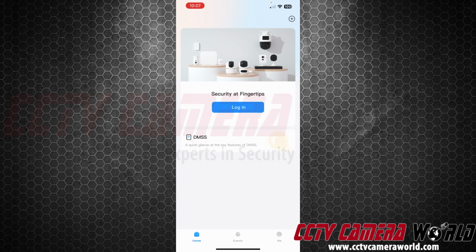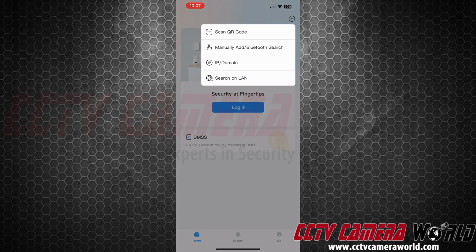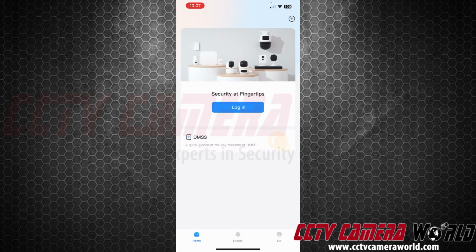But again, just to recap, since I deleted that system from the account and logged out of the account, I could now freely add this to any phone I want by going to the plus button and selecting the scan QR code option. The full process is explained in our Dummies Guide on our website for adding an NVR or DVR to the app. Hopefully this video helps you log out of the account and delete access from the account.